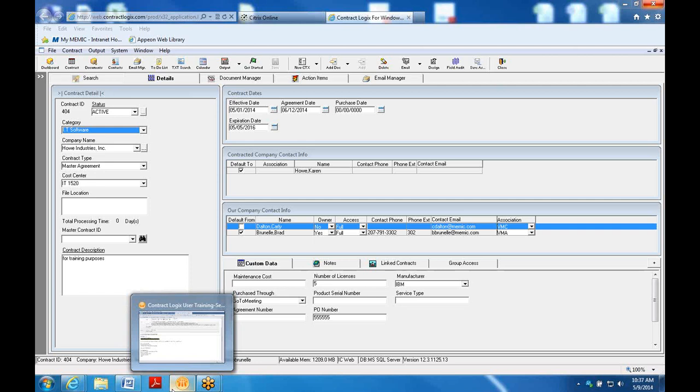So next I want to talk about contract alarms, contract date alarms, how to set them, how they get processed. We'll also in this section talk about how to use action items, why they're useful, how to use your to-do list, and your action items calendar.